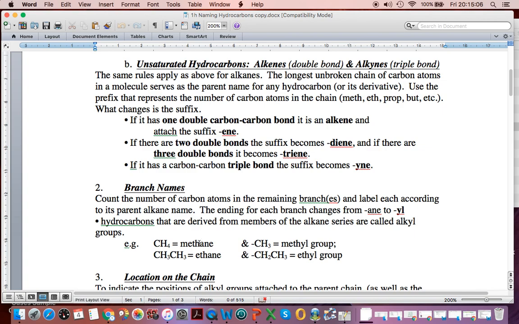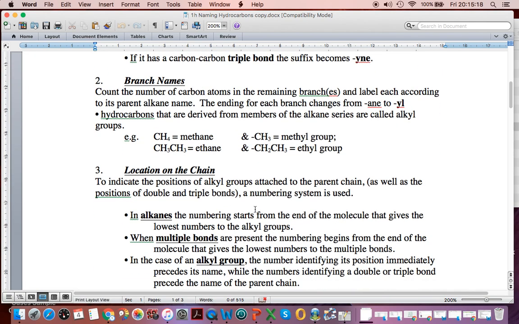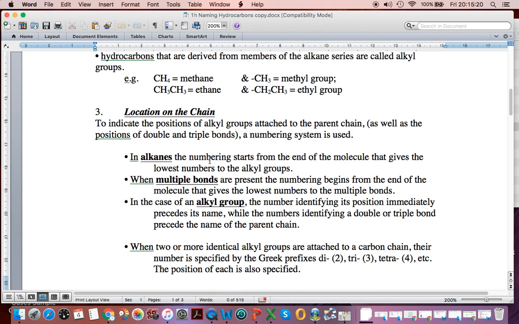Then you attach branches. So here's CH4, it's a methane, but if it's a group or a branch, then it becomes methyl. Here's ethane, but it becomes ethyl if it's a branch sticking out of a main chain. Then you have to locate them. For alkanes, it's the toughest for naming or locating on the chain because you got to try to give the lowest address.